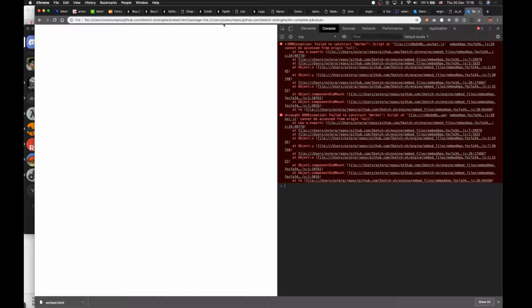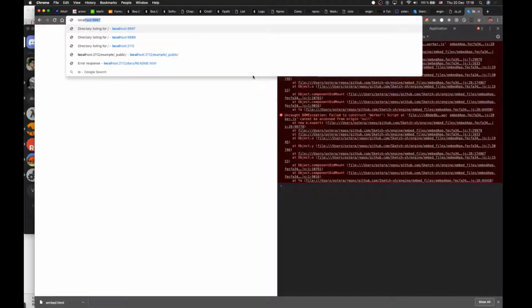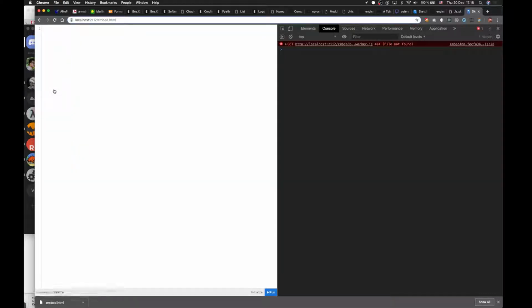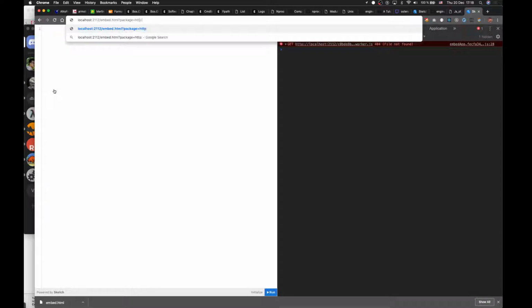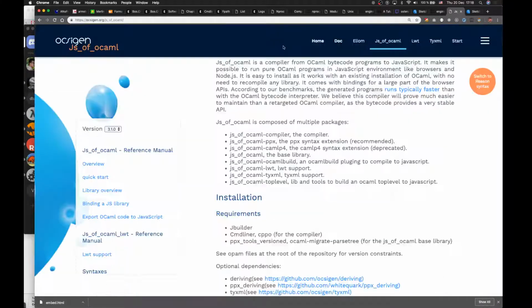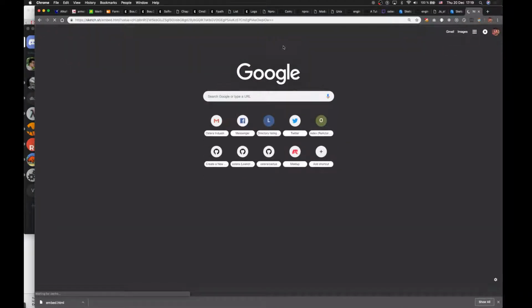Alright, so this actually works, but I can't serve it from there. So I'm gonna just use serve in my favorite port. Embed HTML, and then as the package, I'm just gonna go HTTP, localhost 2112, and this would be LWT complete.js. Oh, I'm missing some other files. That's okay. I can copy those too.